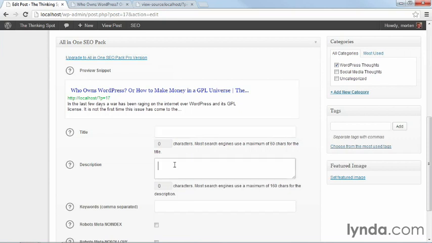And then we want to put in a description that's a short description of the actual article so that people can see what the article is about. So what I'm going to do here is put in a title that's a little contentious and also matches what I think people might be searching for.